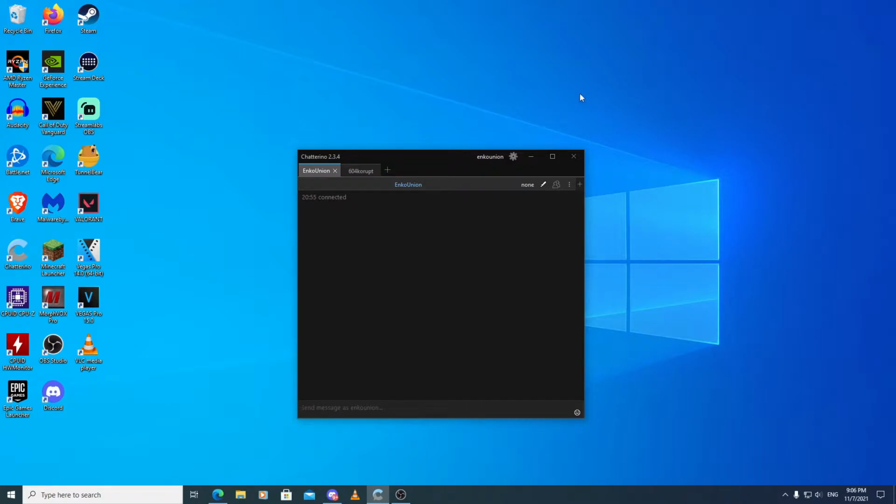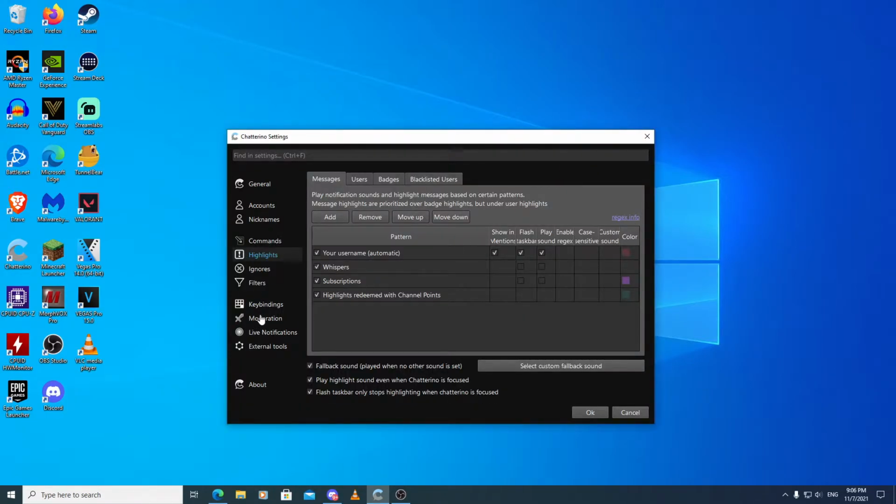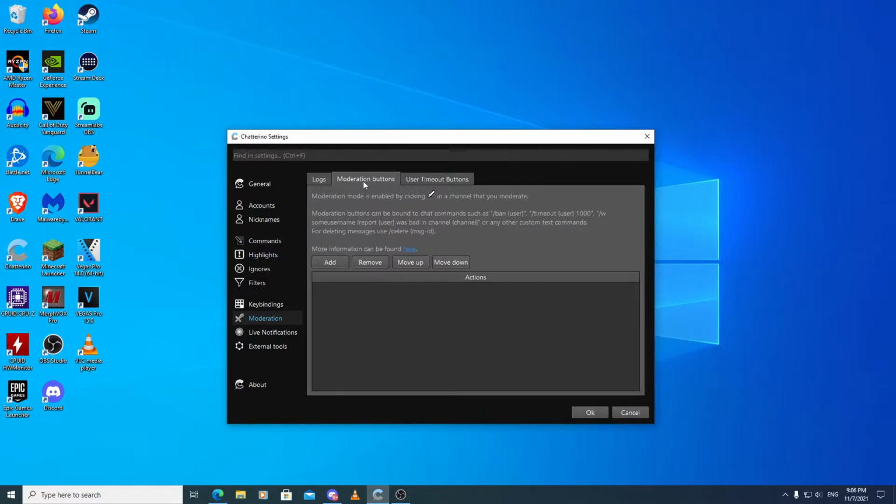First things first, you have to add all the channels that you mod for, which I already did. Next, click settings and then go to moderation buttons. As you can see, these are some examples. Three buttons you should add are the ban command, so /ban user.